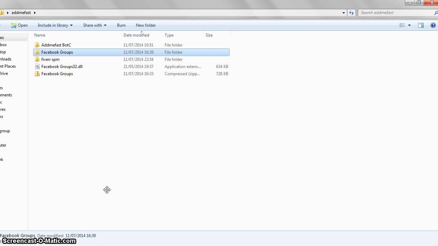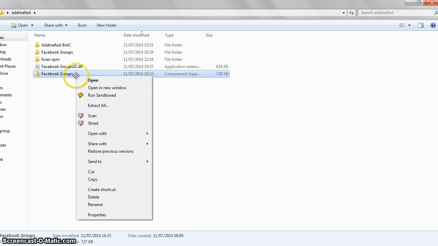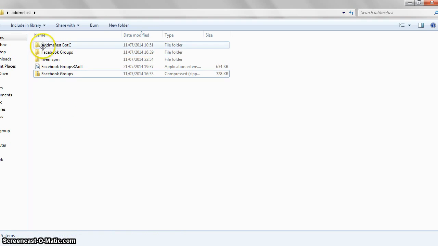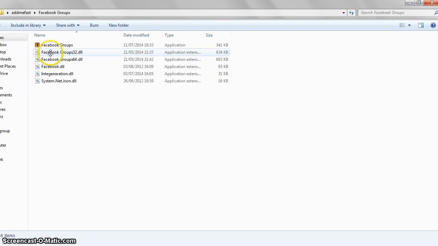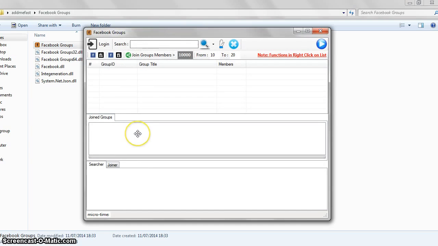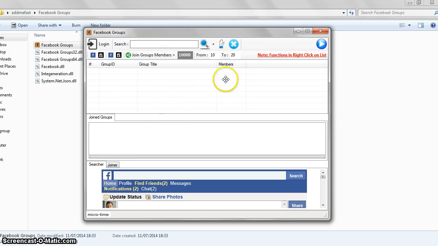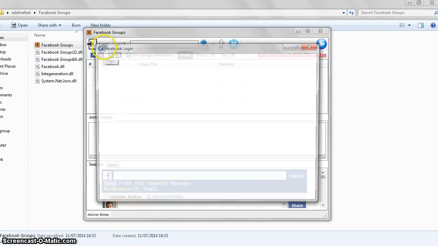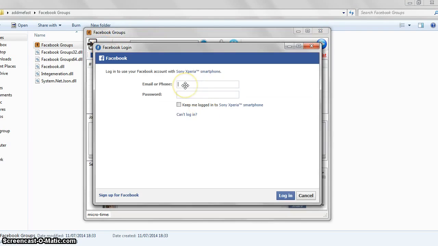So let's explain more. When you get your program, you just extract your file, and once you have done that, you're going to see this folder. Click on that and then you click on Facebook groups, and it takes a few seconds to load. Good. Now you could see the GUI, the graphical user interface. You log in here, and I'm going to log in with my account.